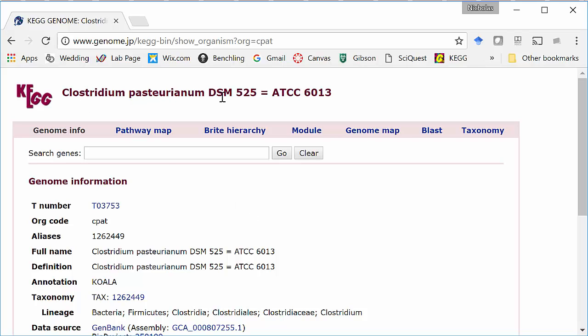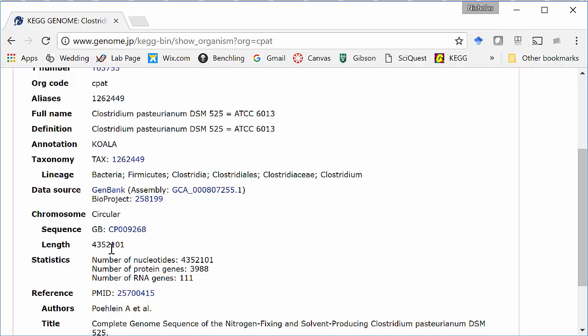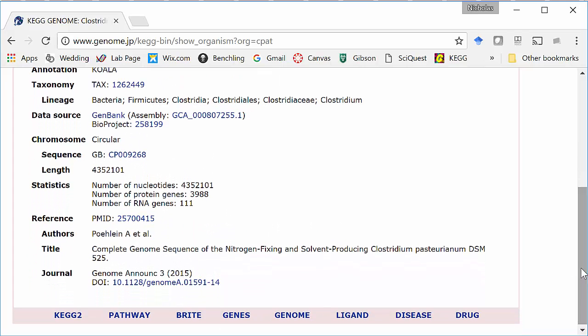And now we're on the Clostridium festerianum page. Before we search for the gene, let's look at a few different features this homepage has. First, we can see that the full length of the chromosome is 4,352,101, and that it's a circular chromosome. There are no plasmids associated with this genome, but if there were, you'd see them right below here. We can see that in addition to the number of nucleotides, there are 3,988 genes that encode for proteins and 111 RNA genes.